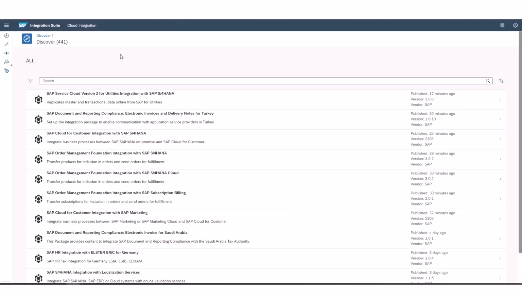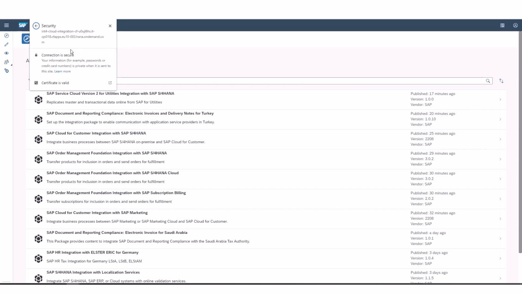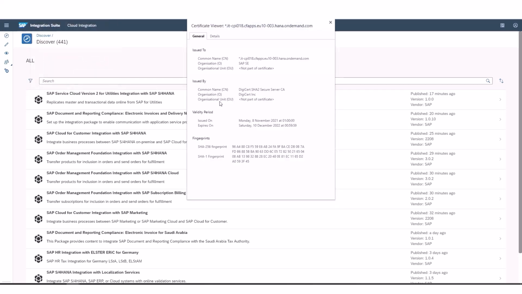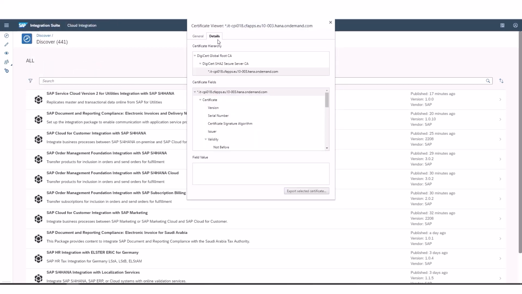To obtain certificates used for the communication between SAP Solution Manager and Integration Suite, you need to go to your Cloud Integration main page. Click on the lock icon next to the URL. Click on Connection is secure. Next click on Certificate is valid. Certificate viewer will pop up. Export all certificates from the certificate hierarchy.